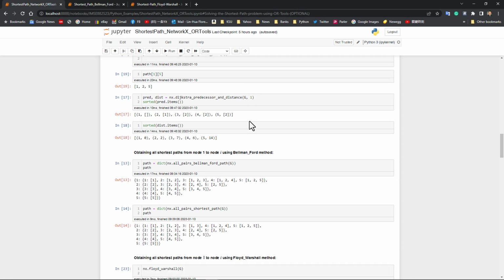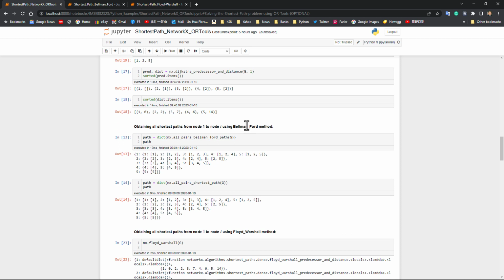And also, in NetworkX, we can call the Bellman-Ford algorithm, as we introduced in our lecture videos and handout. In that case, we can call all pairs Bellman-Ford path, which is similar to all pairs Dijkstra path. So it gives you a dictionary as well, for each node, of the shortest path from the source node all the way to the destination node.